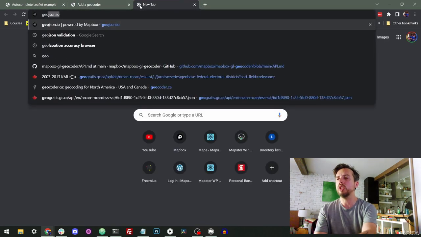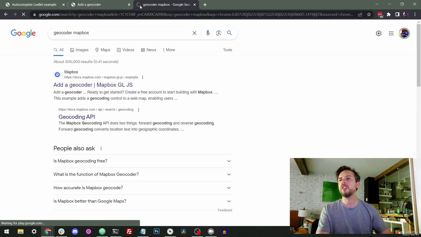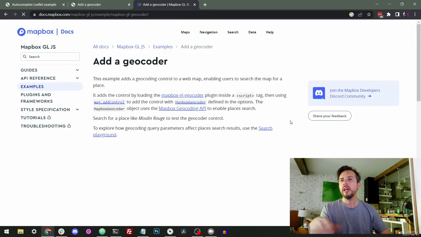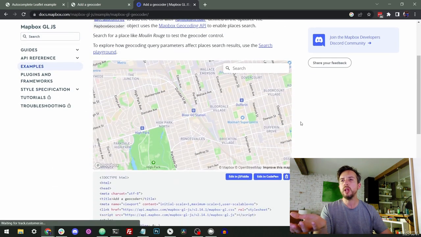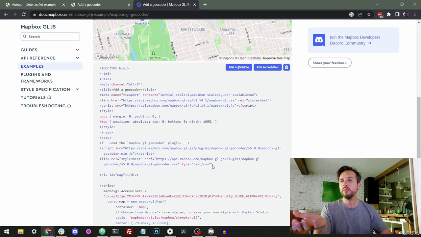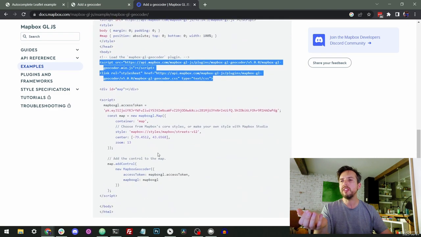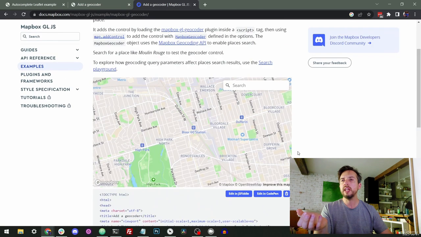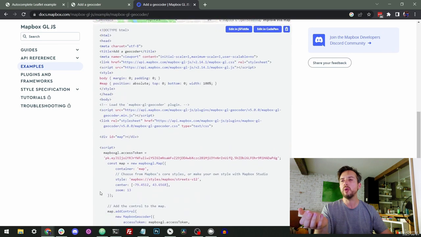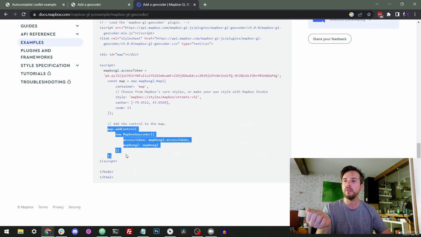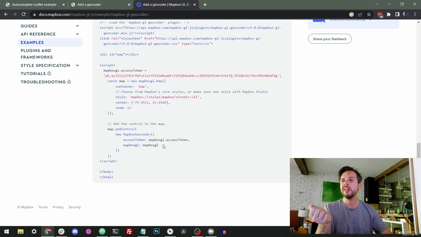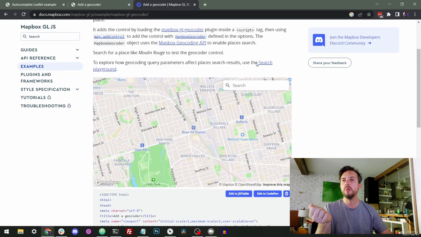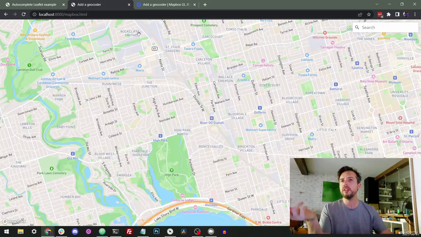If we just search geocoder Mapbox, we're going to see they have an add a geocoder example. They have a special plugin where you just add some JavaScript and CSS here, add a control, and it appears up in the top right. Adding a control, we've looked at in a couple other videos, but it's just a little bit of code like this. You give it an access token and some other stuff, and it'll pop up in the top. So I've done exactly the same thing.